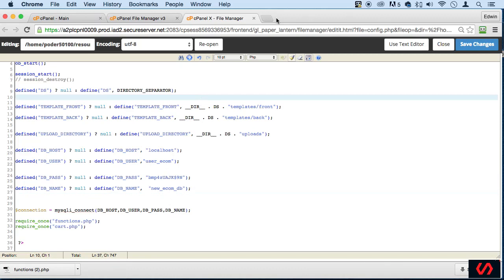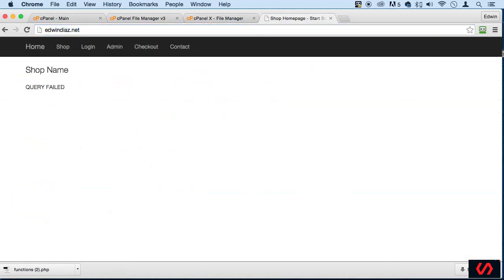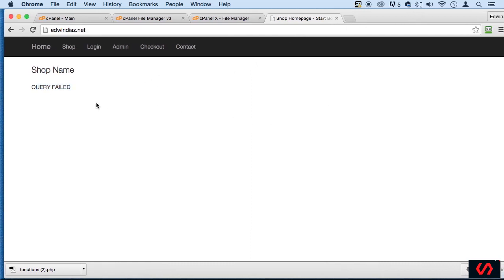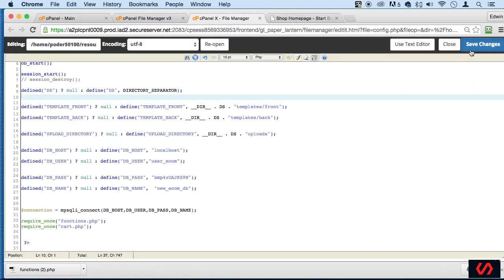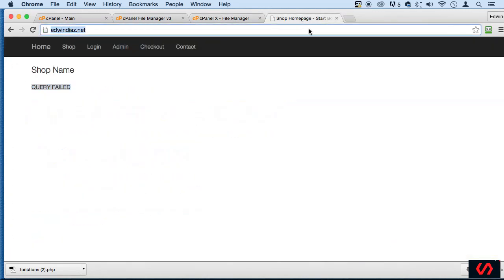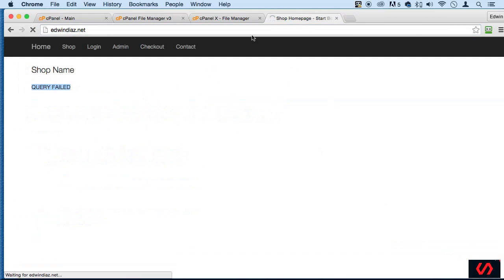I'm not going to save this yet, because if you go to the application right now, you're going to get this "query failed" message. That's because we don't have a connection. We have a mysql underscore error there with a connection variable, but it's not receiving a connection to the database, so you just get the string "query failed." Go back here and save it, then press enter, and you should get your application working. Shared hosting sometimes takes a while to show the application.